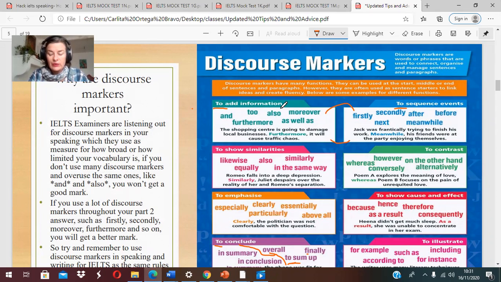Then write down your answer, what you want to say, and then see how many ands and alsos you've put in your sentences. Take some of those out and begin after your introduction, such as I'm going to talk about an interesting building, or I'm going to talk about a traditional building, or I'm going to talk about a building I like. After your introduction, you want to use firstly. That's your first discourse marker. It's easy to remember because it's firstly.